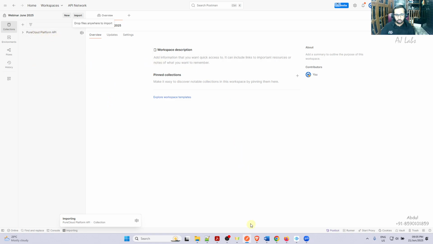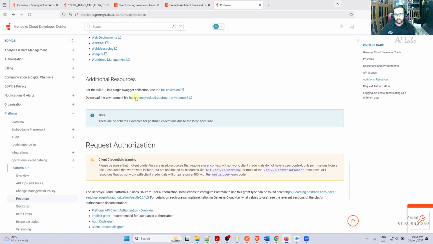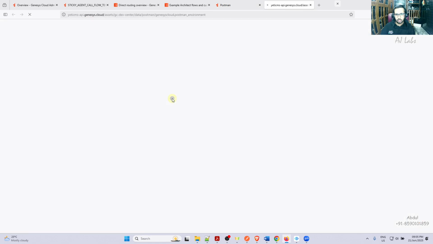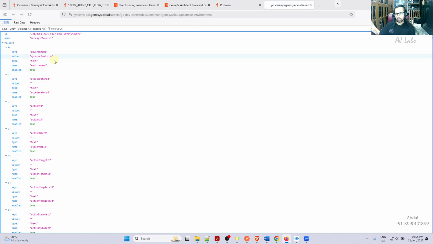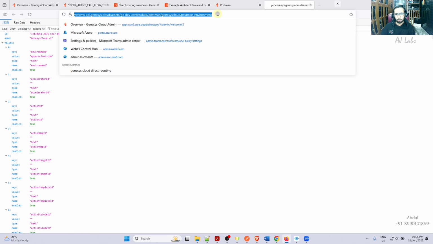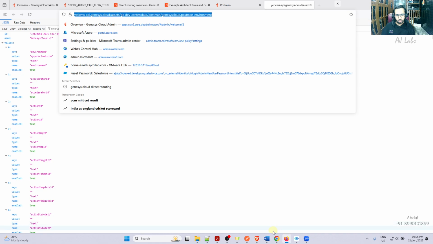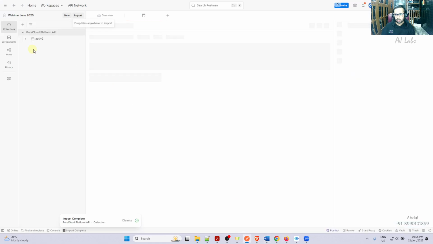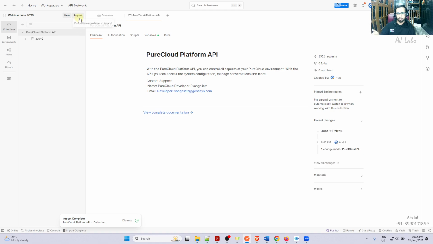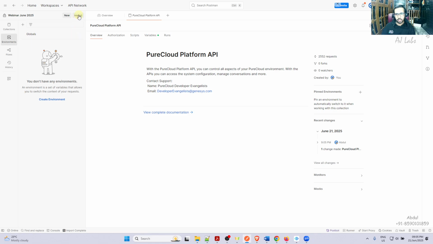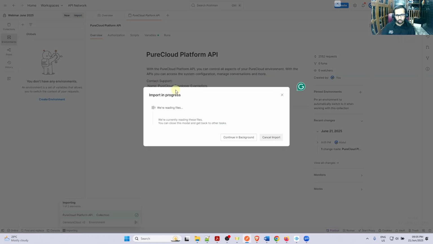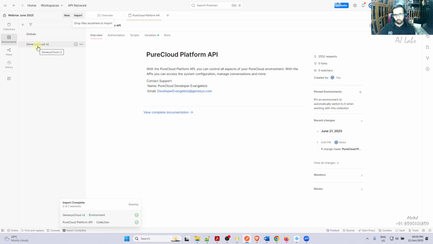So by the time it imports, we also need to import one more thing. That is our environment variables. So when you click on this, this will open up a new link which has a lot of variables. Just copy that link, Control C, go back to your Postman, then go to environments. Previously we imported into collection, right? The first import I have done, that zip file unzipped and imported to collection. Now I'm going to environments, then again import, paste that URL here. So it imports an environment as well.